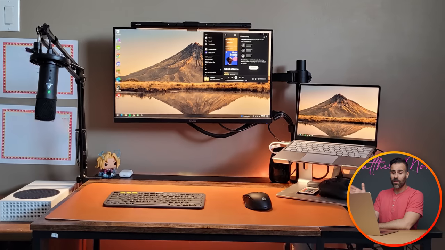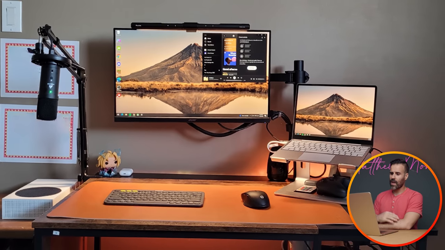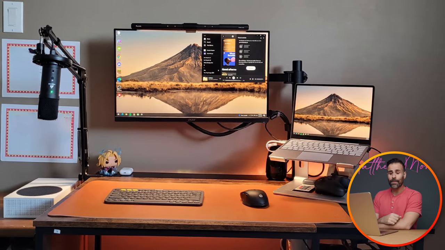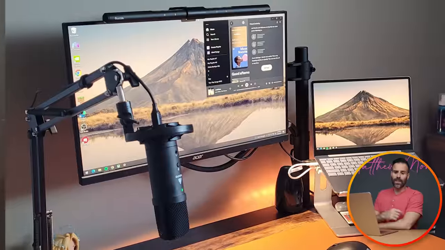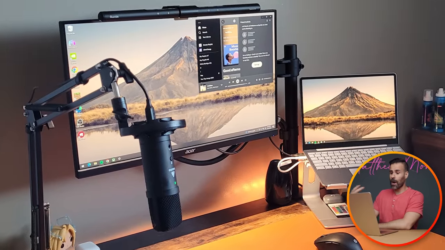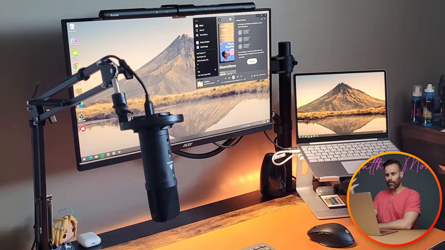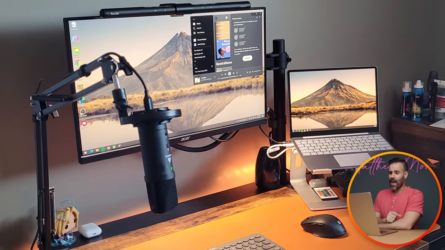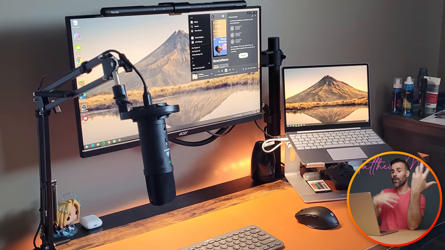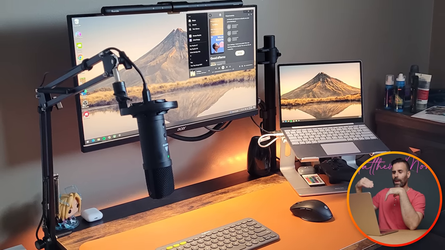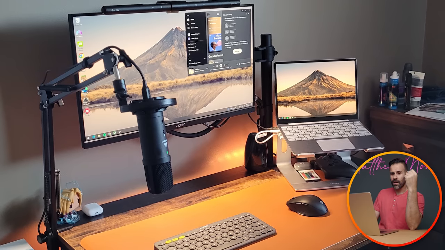He's rocking a Surface Laptop Go on the right-hand side, and he has it mounted on a laptop stand. And then the monitor of choice is an Acer 75 Hertz monitor. Not sure which model number, but it is 75 Hertz. And then on the left-hand side, he has this Meano mic, which is attached to a boom pole clamped to the back of his desk.